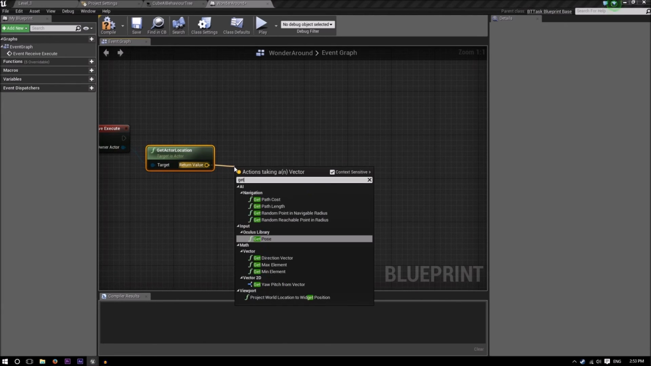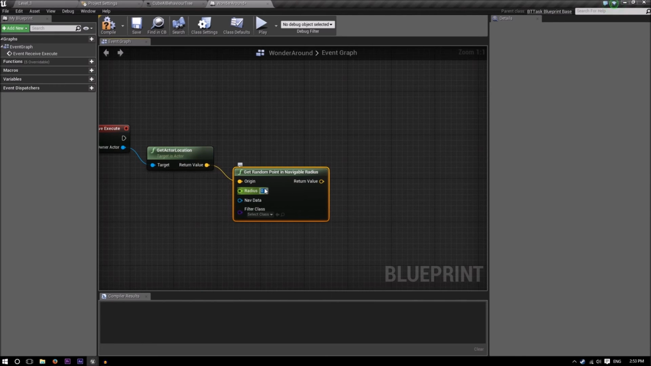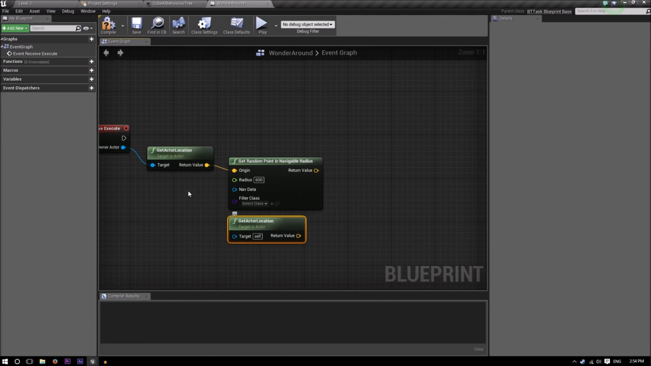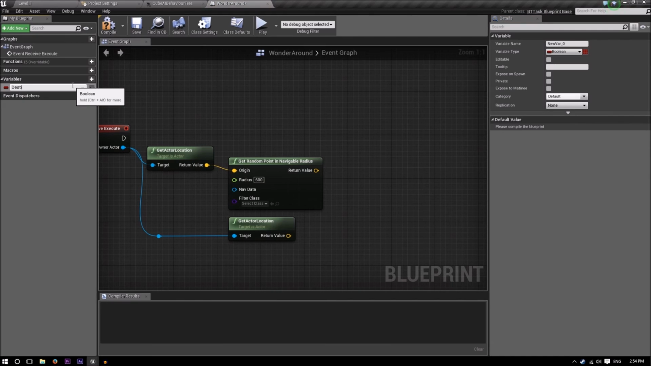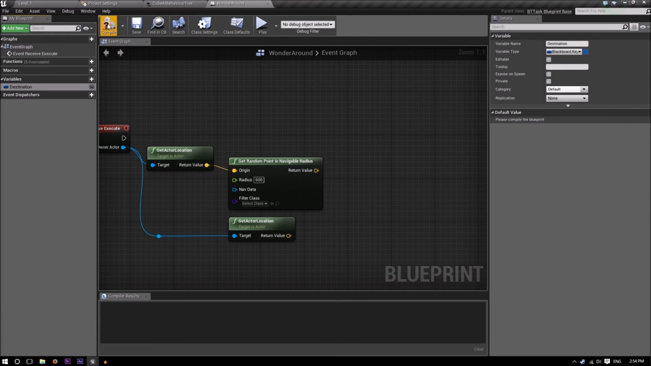Then we're going to drag this out and just type in get random point in navigatable radius. Change this radius to whatever you feel like. I'm gonna make mine 600. Alright, then we're going to duplicate this. To duplicate, hold Control, press W, and then we're going to create a variable named destination. So now this destination is actually a blackboard key selector. Compile it, make it public, compile it again.